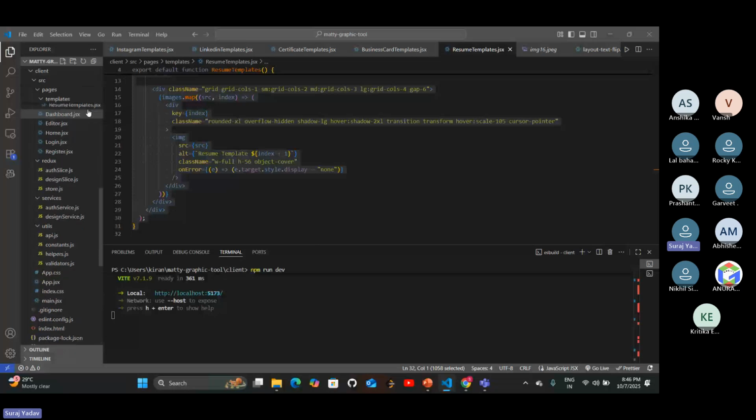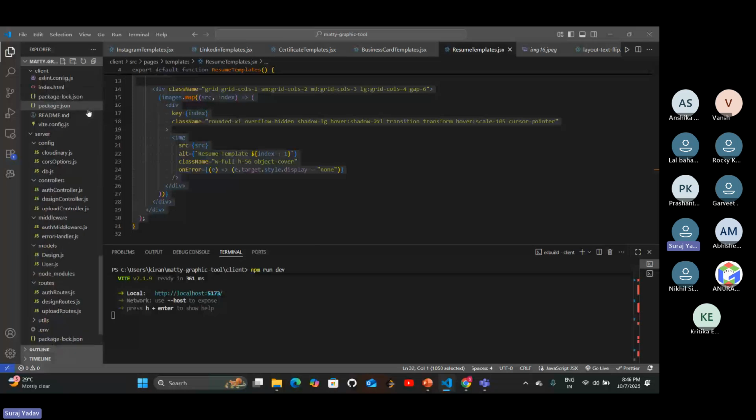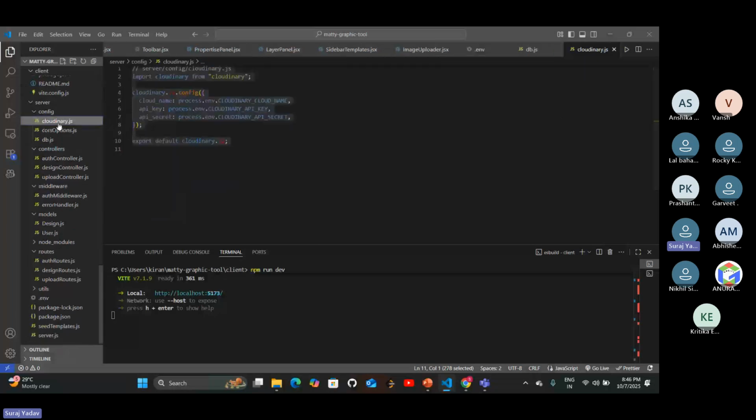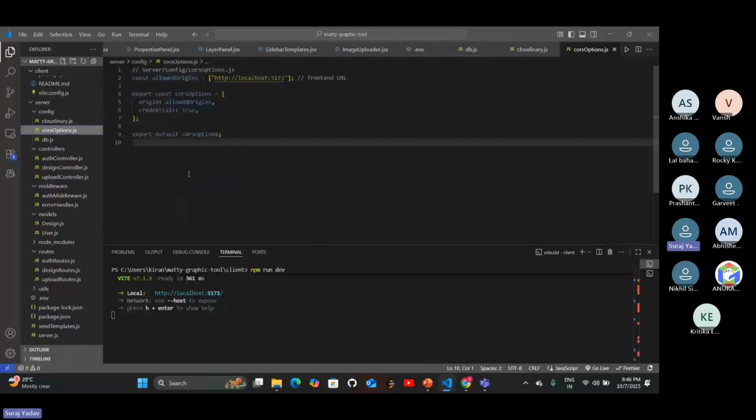So here is my backend, the server config. In the config I have cloudinary.js, which helps to store images and maybe big files also. And I have a CORS option, a constant of allowed origins, which reflects that my origin will be from localhost 5173.